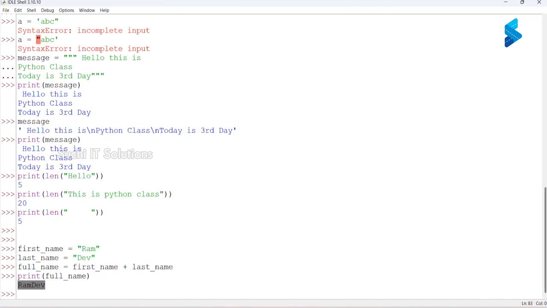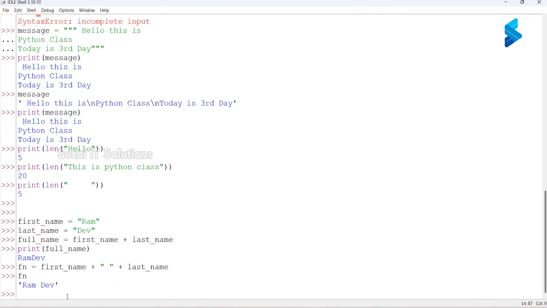So how can I do that? Full name is equal to first name plus, I'm going to add a space here. Now I know plus is a join operator, if I place it between the strings. Now, if I say what is there in full name, it is Ramdev with a space between the first name and the last name. Are we clear? Yes, sir.